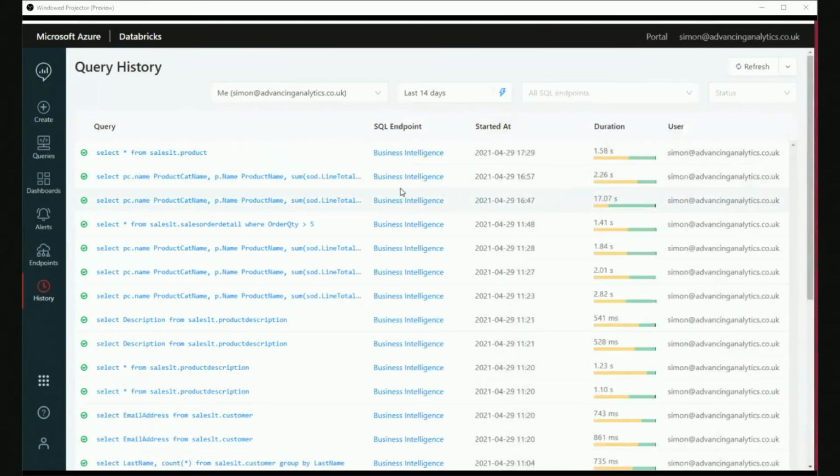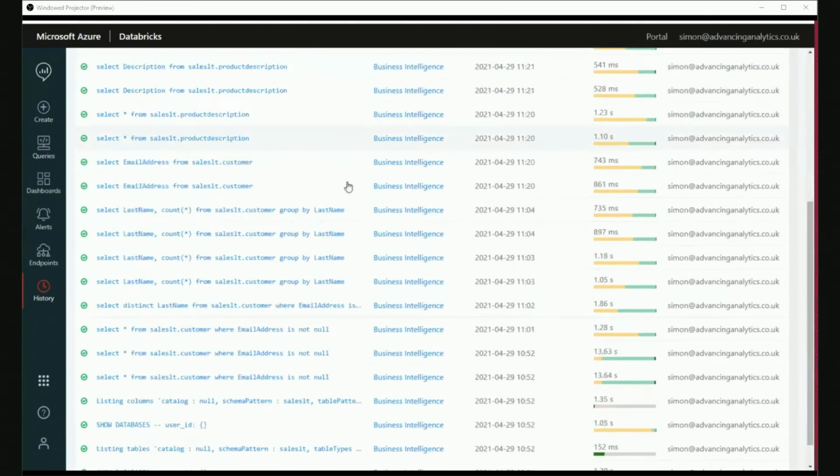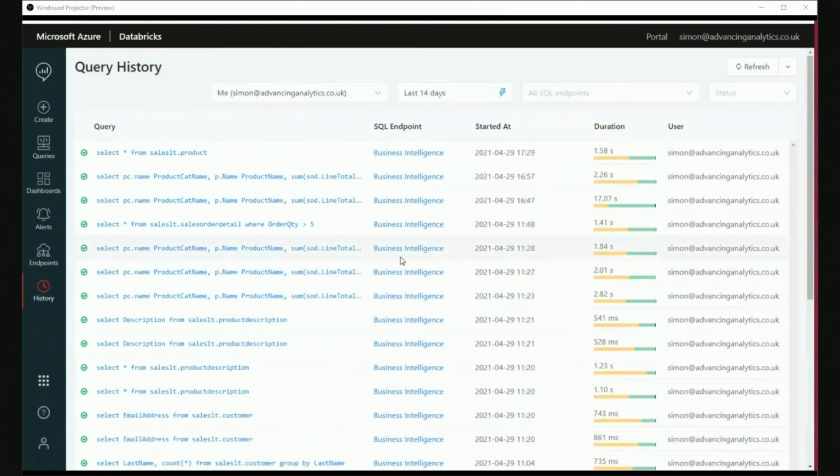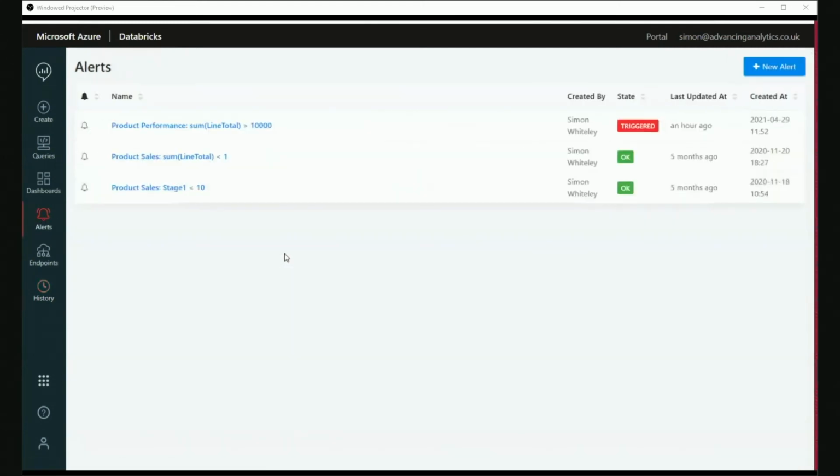And again, that's not just for me. I can go in there as an admin, see all my different users, what kind of things are they writing and how slow is it going? Where do I need to target my optimizations? And then finally, we've got these alerts.